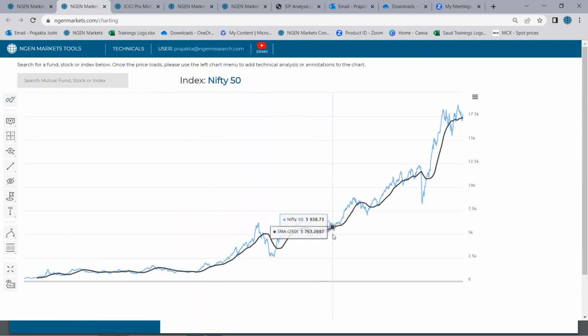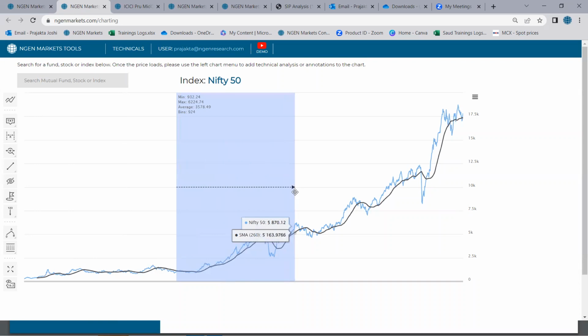In addition to that, let's say I want to check with respect to this fund, and measure the x-axis and y-axis. I just click on this measure, choose a point and go ahead in time. I can see that in this period, the minimum level was 932. The maximum was 6,224. The average during this time was 3,578. A demo video of this is already uploaded. You can definitely check it to get a better understanding.